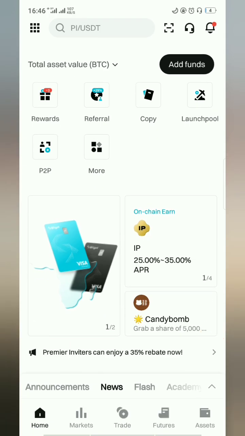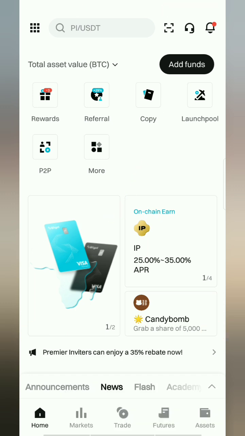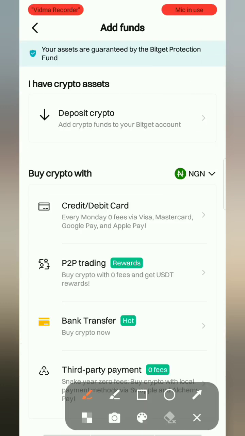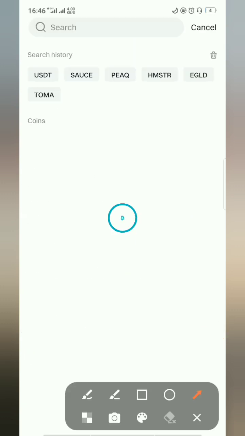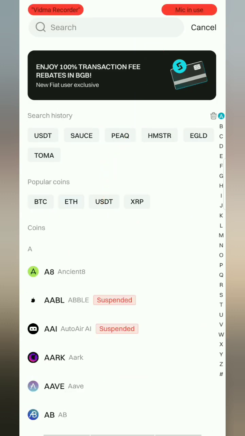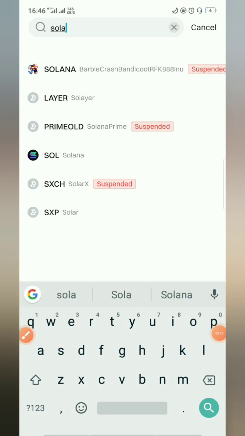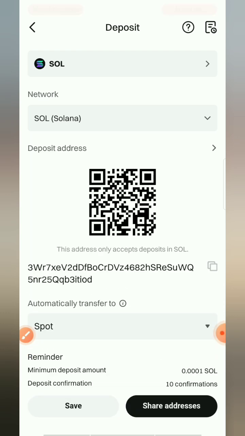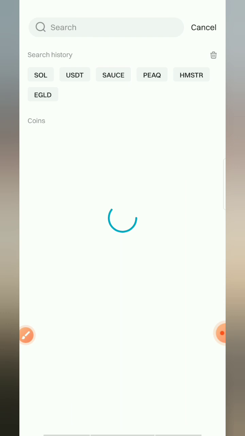So once you get to Bitget, basically what you have to do now is click on this add funds button. So click on add funds and click on deposit crypto. So once you click on deposit crypto, now what you have to do is search for Solana. It's that easy. Search for Solana. So I'm going to click on Solana, or basically, to be on the safe side, you can just search for Paws.